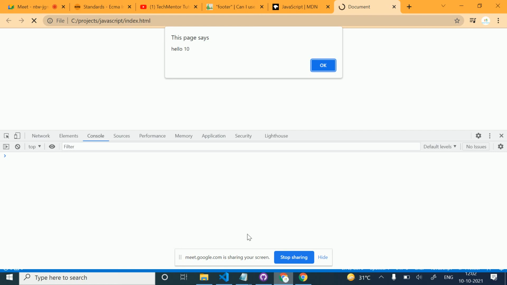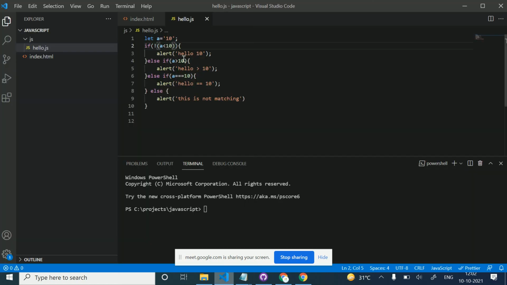Okay. Now we are getting the hello 10. So we are inside this because we were getting false here. By using this negation, we are converting this false to true. And when we get true, we will enter this block. Okay. So this is all about if else.